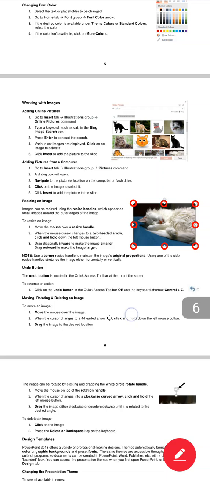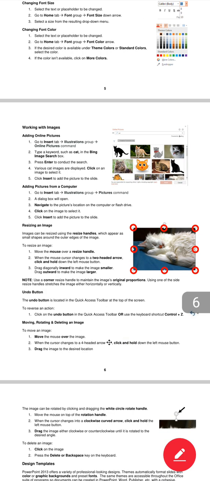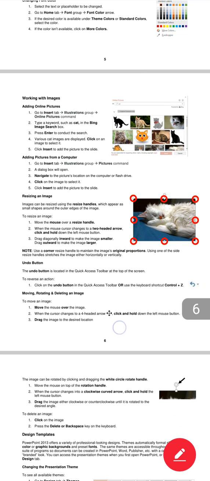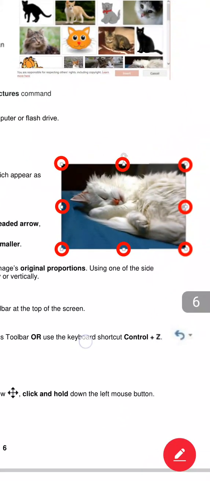Note: use a corner resize handle to maintain the image's original proportion. Using one of the side resize handles, stretch the image either horizontally or vertically. For example, this side circular corner.